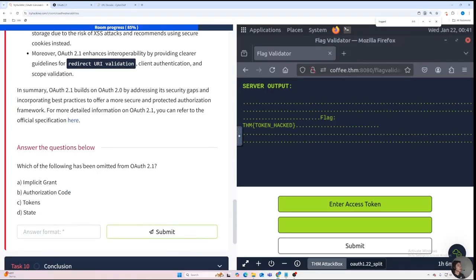Answer the question: which of the following has been omitted from OAuth 2.1? That's going to be implicit grant.